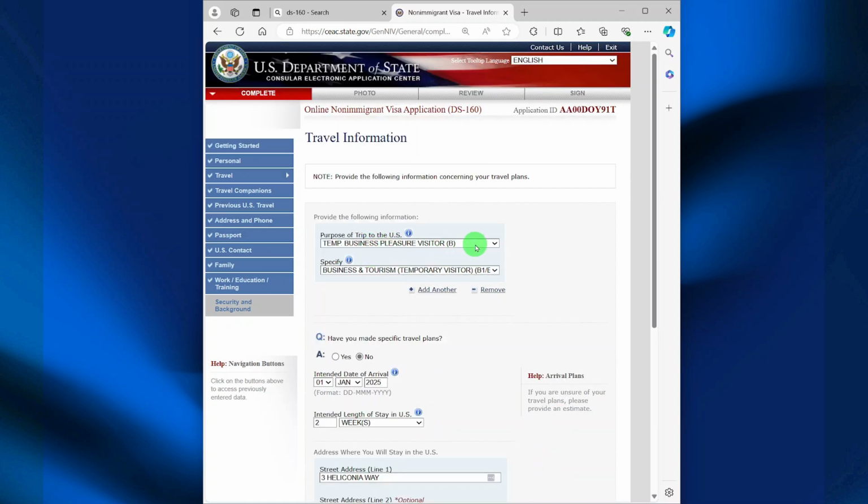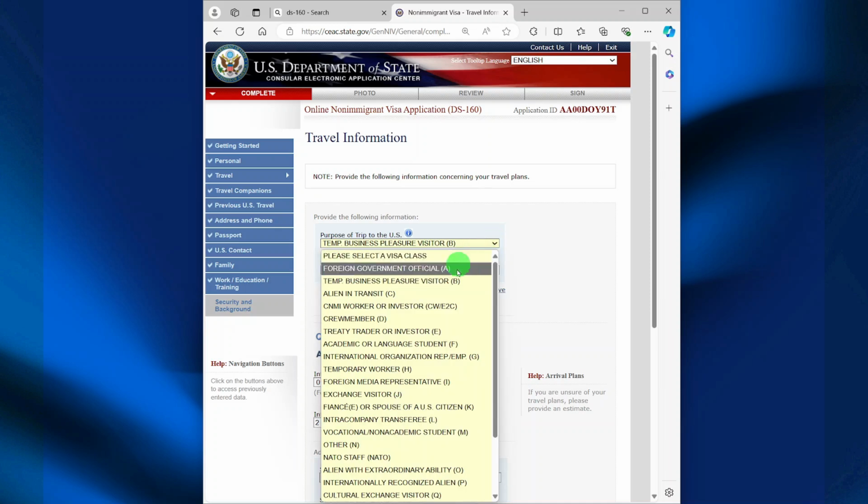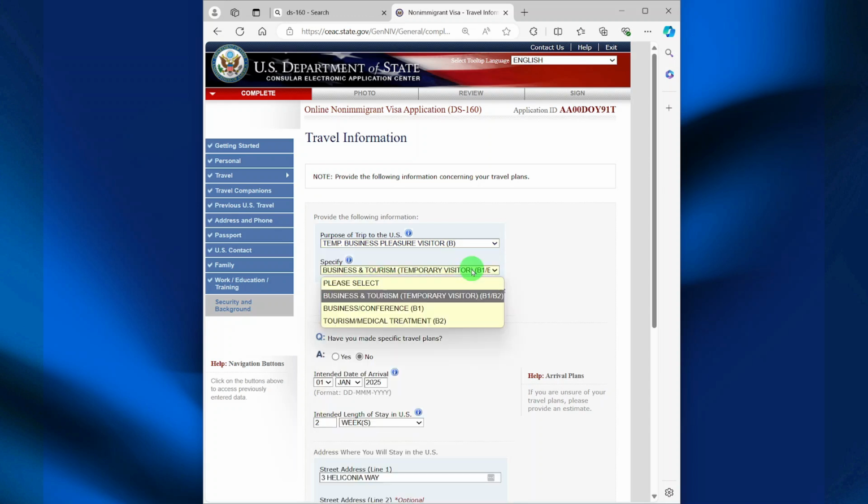This is where you select your visa type, whether it be a student visa, a work visa, or a tourist visa. So for this application, we're going to be selecting the temporary business pleasure, which is your tourist visa. Then you specify the type. Now please note that the type of questions that are asked is dependent on your visa type.